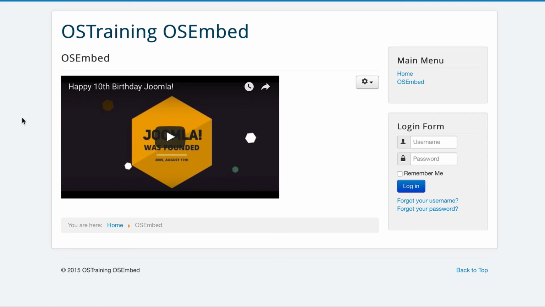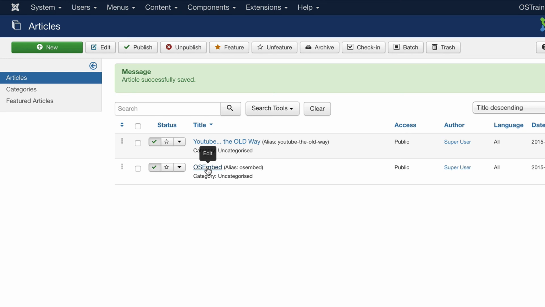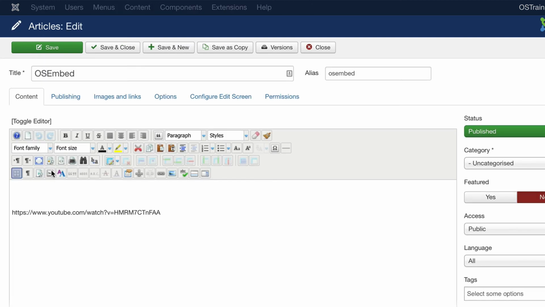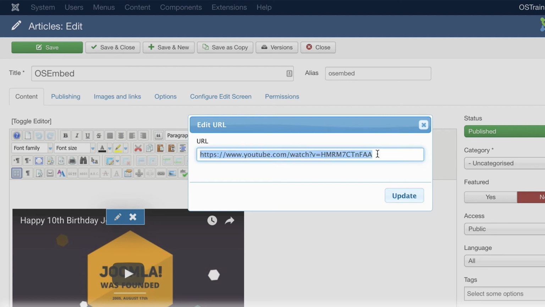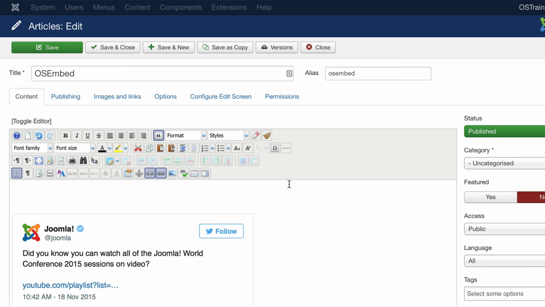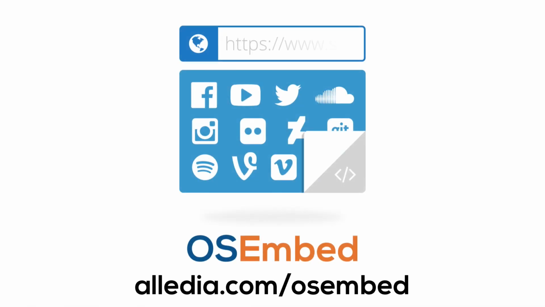It's that simple. But wait a minute, you think. What about all those other things you just told me about? Well, if I come back in, click on the little pencil, I can now update that with a Twitter feed. And there it is. And they all work the same way. All you need is the URL. So that's OSEmbed, the easiest way to embed almost anything in your Joomla website.